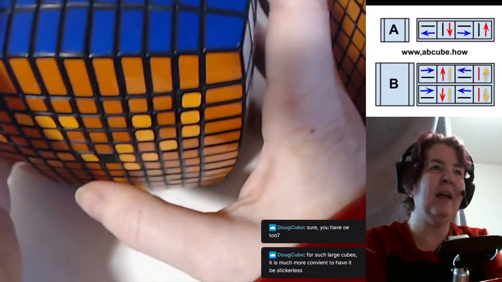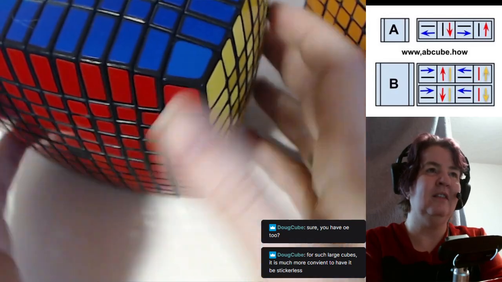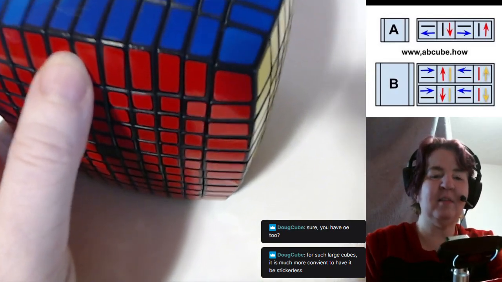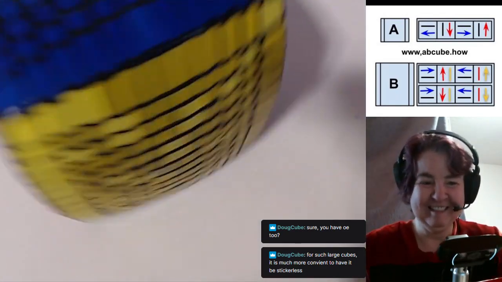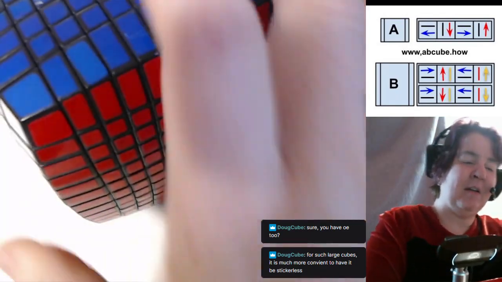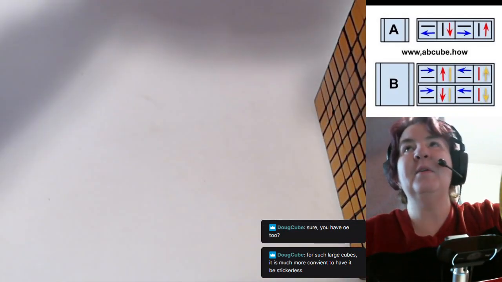It's been a while since I've scrambled it. There's my 11 by, and it has character. Plus, because it's pillowed, it can be a top. I'm so easily amused. Okay. Yeah, so much for large cubes.